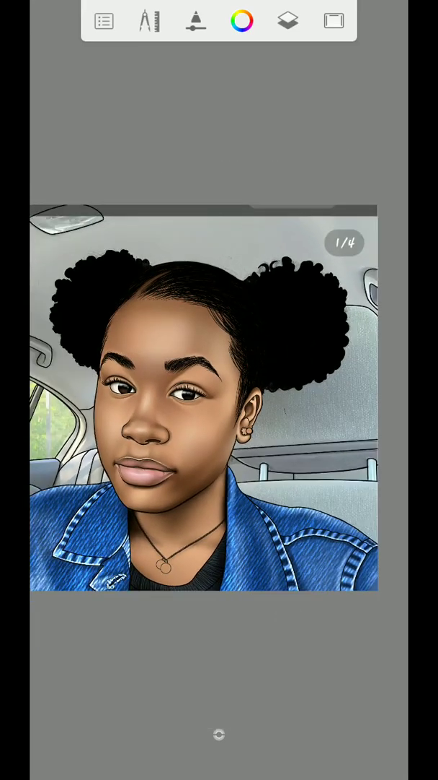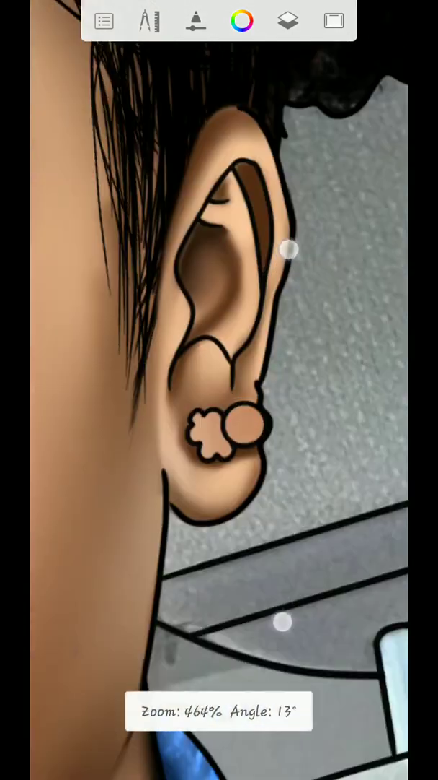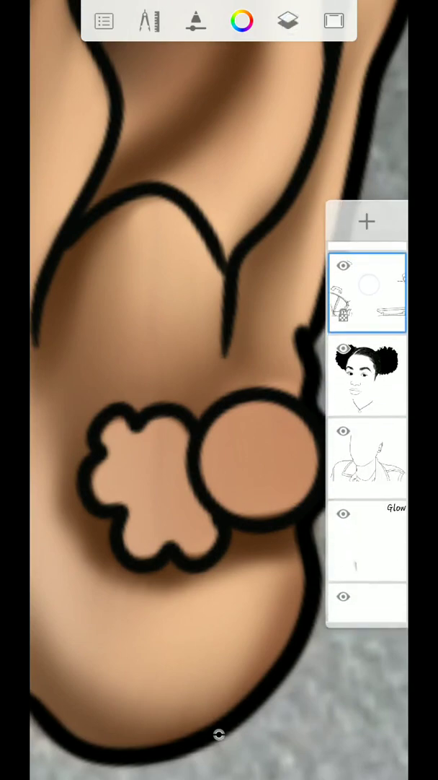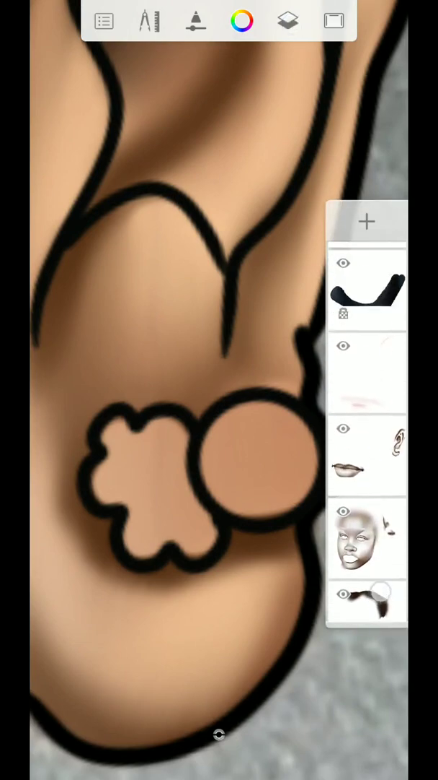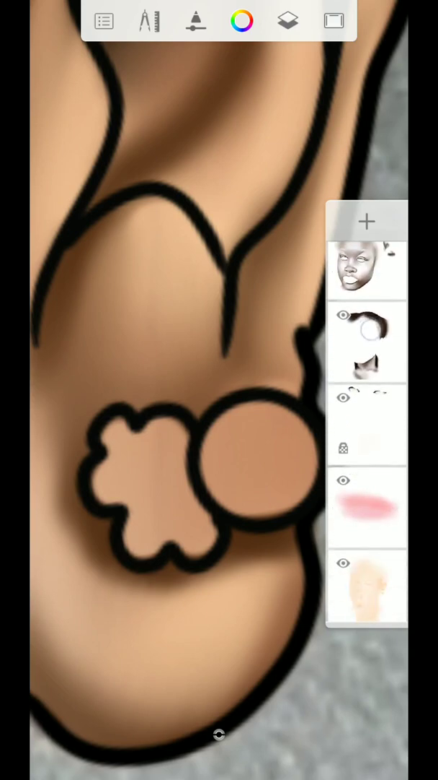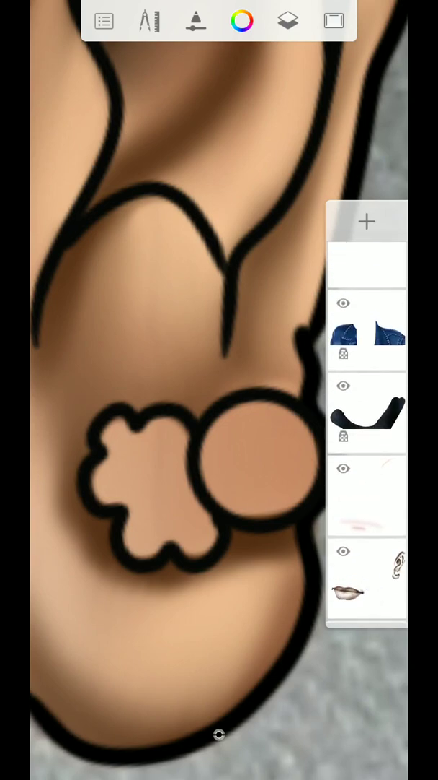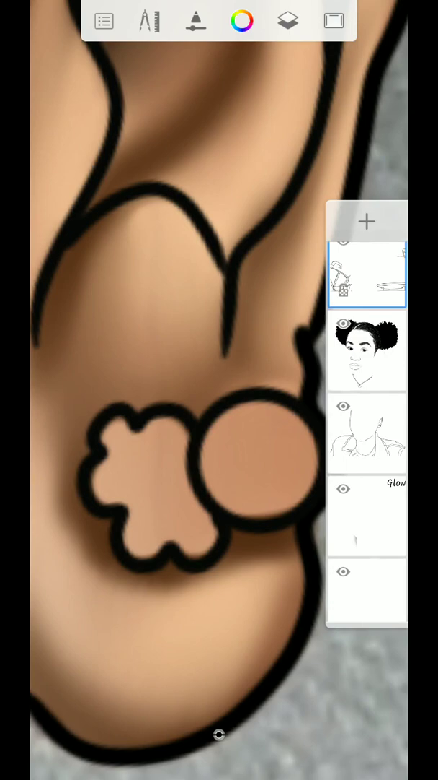So now, guys, once you are done with the sketch, I have to color this earring. So what I will do here is go to this layer right here, then create a new one.